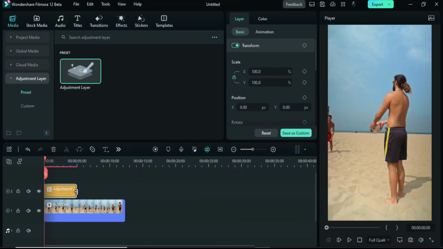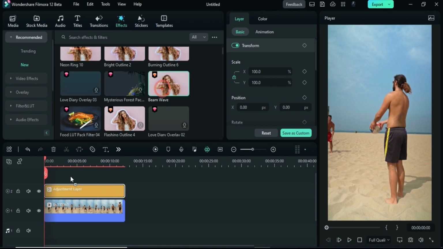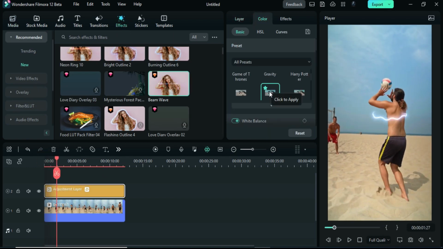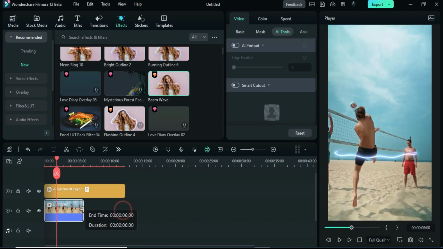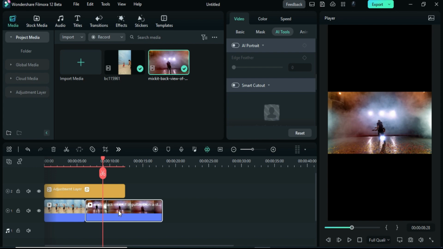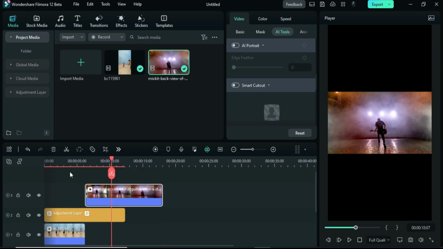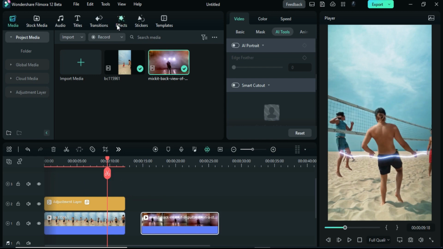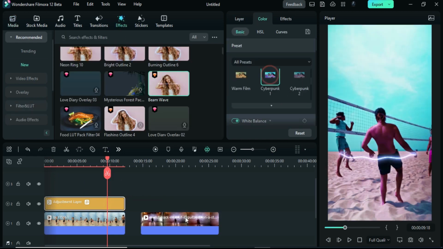In Filmora 12, you can create an adjustment layer. The main feature of this is that you can apply the same effect on multiple layers using an adjustment layer. An effect applied on an adjustment layer will affect the layers below it. By this, you can organize your timeline and save your time while editing your videos.